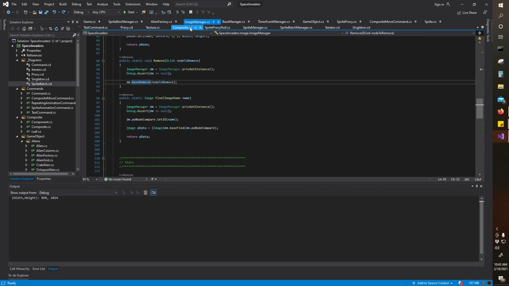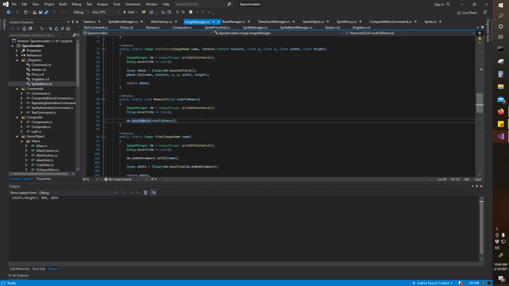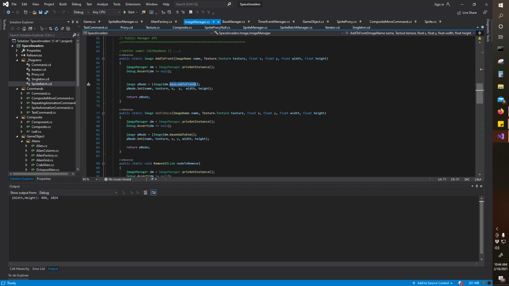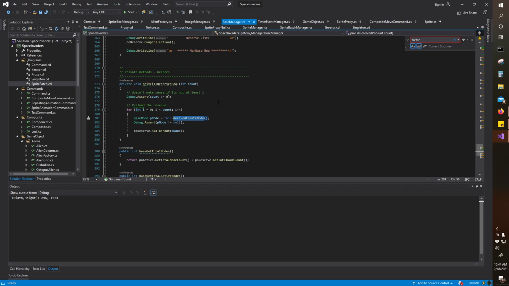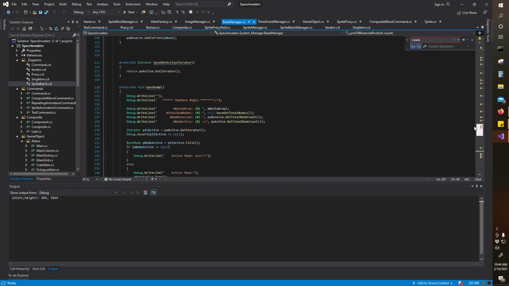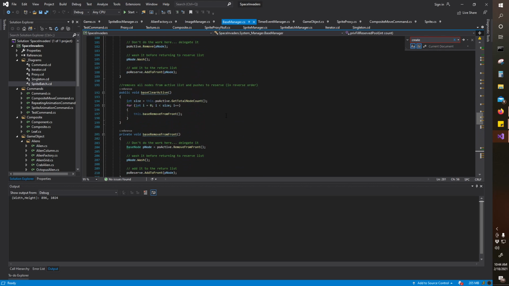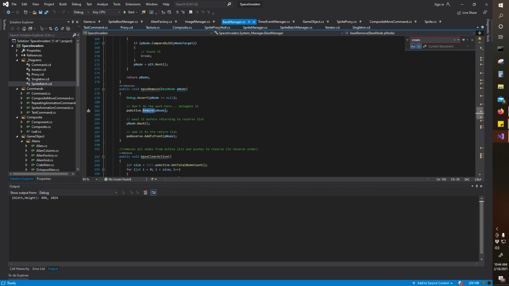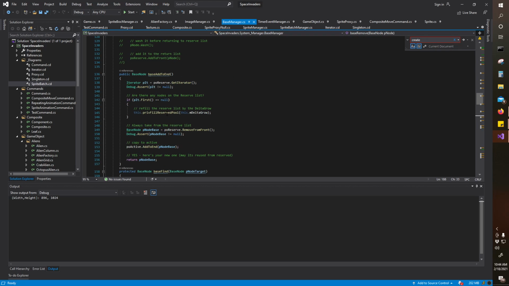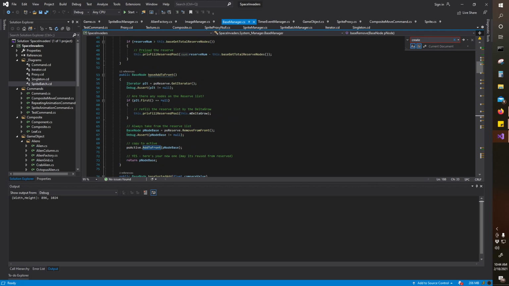So moving on to my object pooling with the image manager. The thing to note here is that the image manager, in its remove and its add functions, is simply delegating all work to the actual base manager. Moving to my base manager, we can see that when we remove a node, we remove it from the active list and add it to the reserve list. And when we add a node, once again, we remove from the reserve list and add to the active list. So that's me making use of this memory pooling with active and reserve lists.